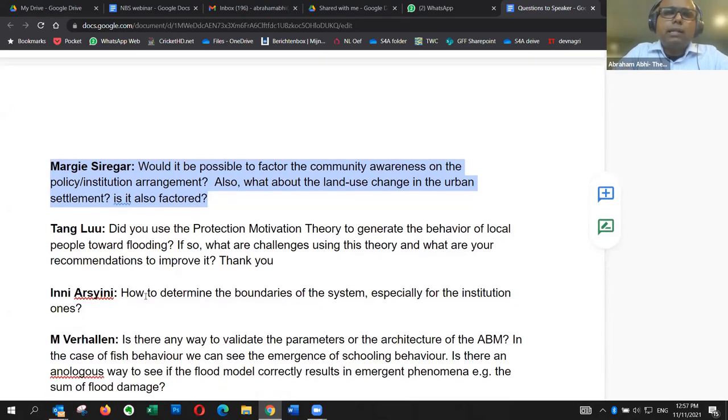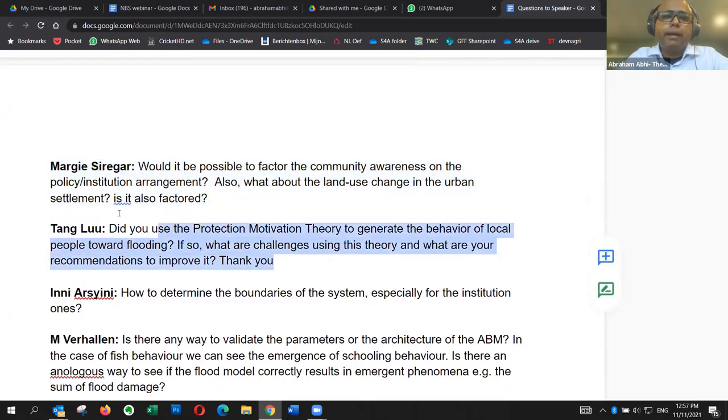Fair enough. Tang Lu asks, did you use the protection motivation theory to generate the behavior of local people towards flooding? If so, what are the challenges using this theory and what are your recommendations to improve it? Yeah, I really recommend talking to a psychologist, not a psychologist, a sociologist? Well, it comes from the psychological science, actually from behavioral science. If you know anyone in that field, it's very good to talk to them, especially those who work on the protection motivation theory. Because it started with how to stop cigarette smoking, for example.